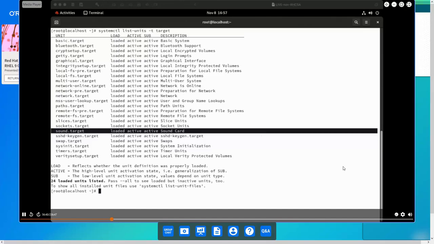Now, what are these? Well, simple. Multi-user target and graphical target are the normal targets that are used to boot your system into a specific state. Multi-user is what you will find on a server without a graphical user interface. Graphical is what you will find on a system that does have a graphical user interface. And yeah, you can even change these targets if you want to.